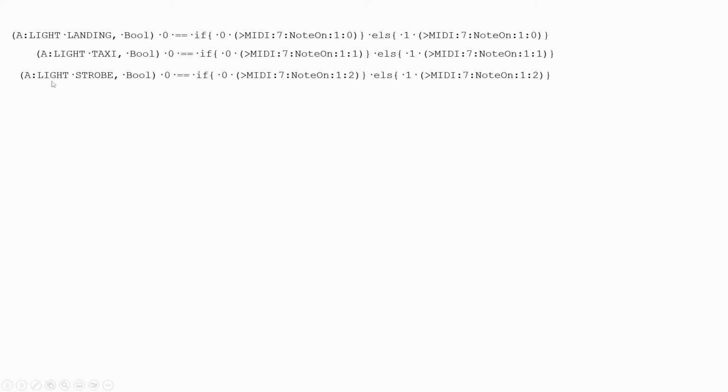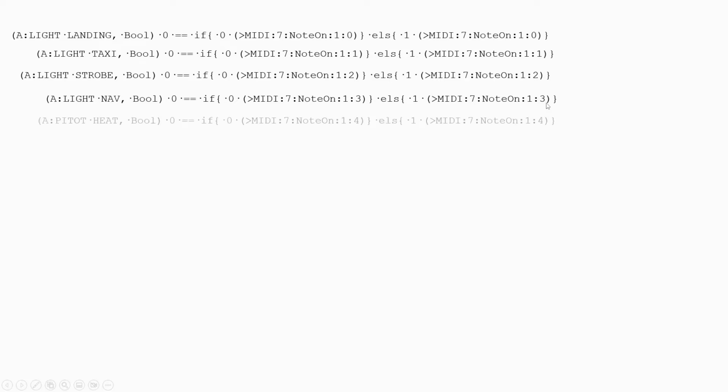The strobe light, that's the next one across. So that will be check the variable there, compare it to 0. If it's off, send it off to bulb number 2, or send it on to bulb number 2. Navigation light, again, that's the next one across. That's bulb number 3. Pitot heat is bulb number 4.